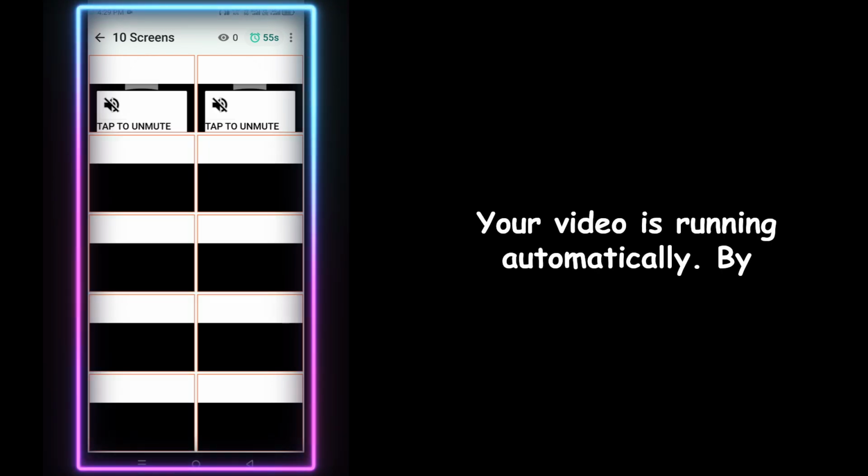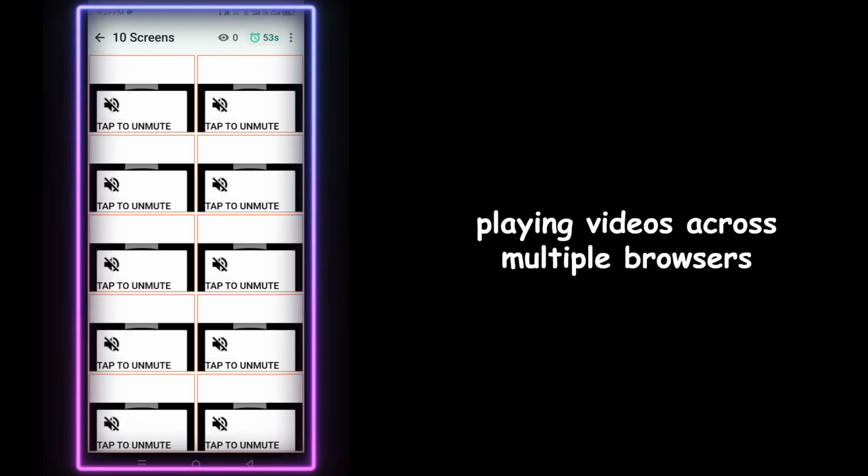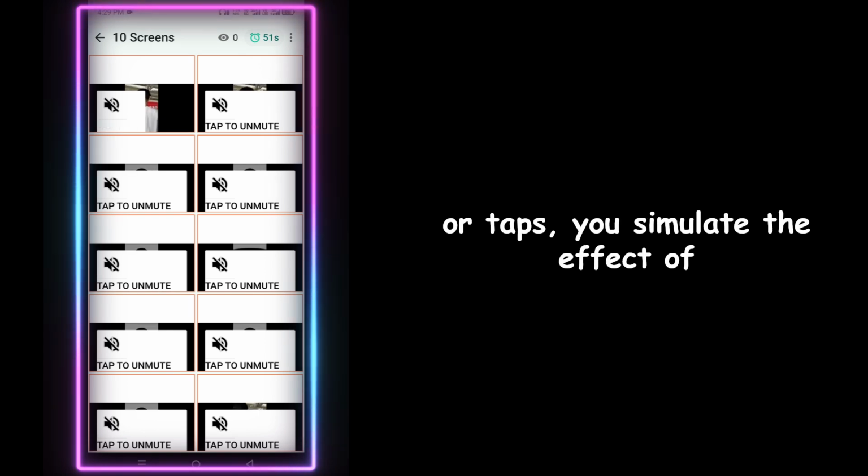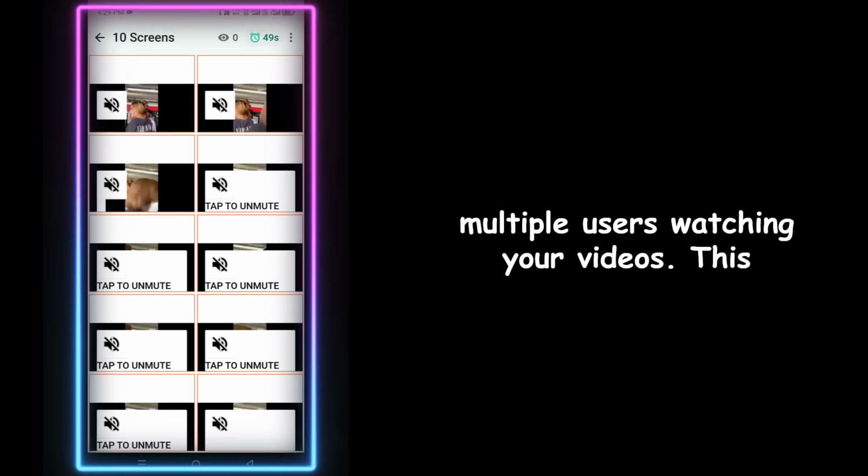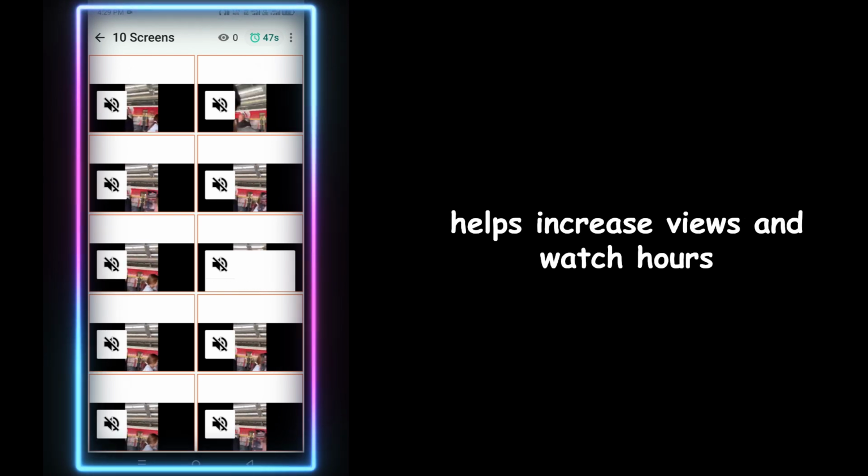Your video is running automatically. By playing videos across multiple browsers or tabs, you simulate the effect of multiple users watching your videos. This helps increase views and watch hours quickly without doing everything manually.